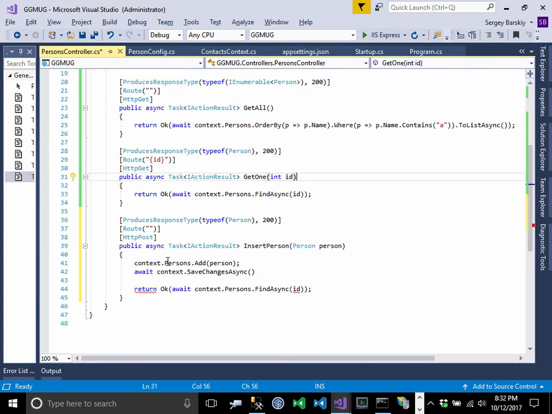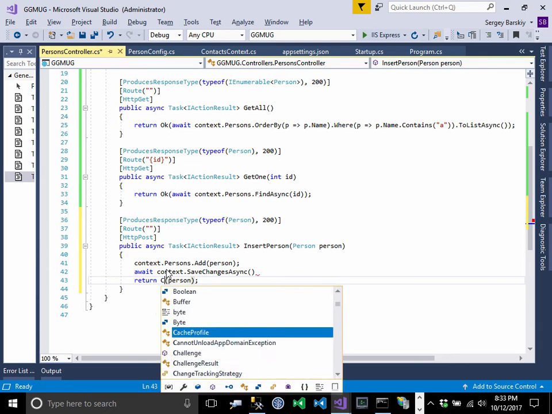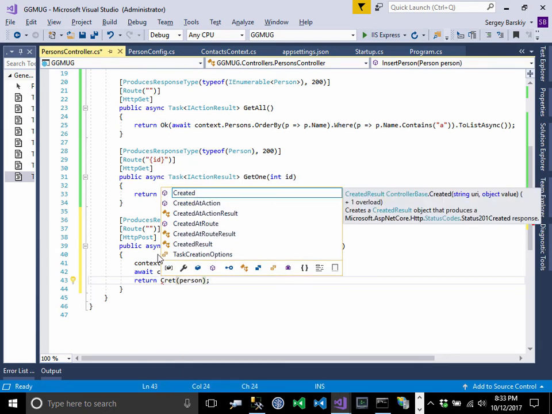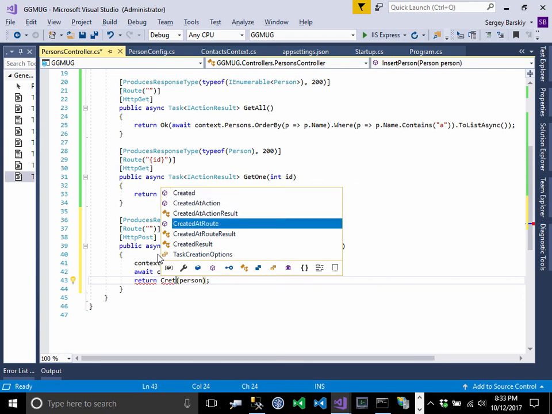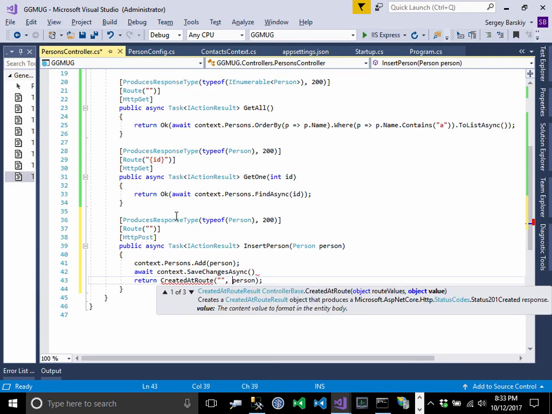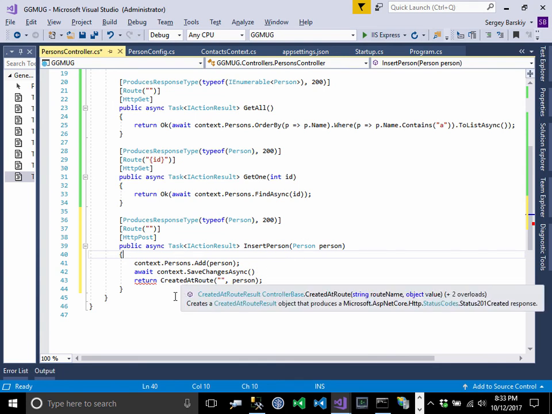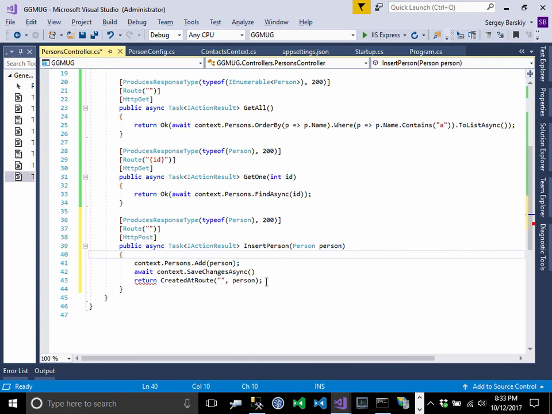I can actually, in this case, return the person. And really, what I want to do is not really return OK, but instead, I want to say return created. And more specifically, I want to say created at route. This is another REST standard. And the semicolon on the line before. Yep. Thank you. So created at route will insert a location header.